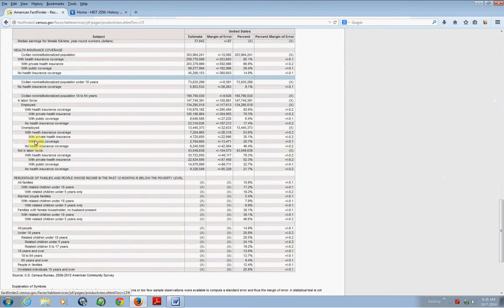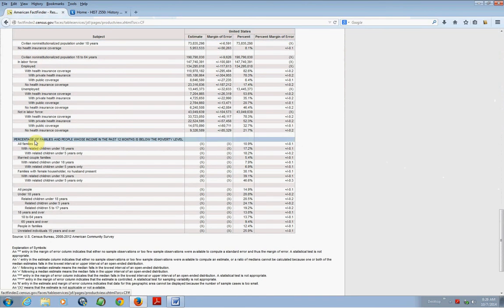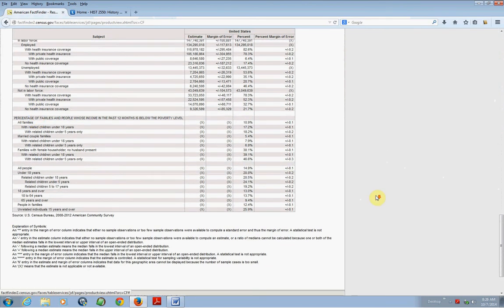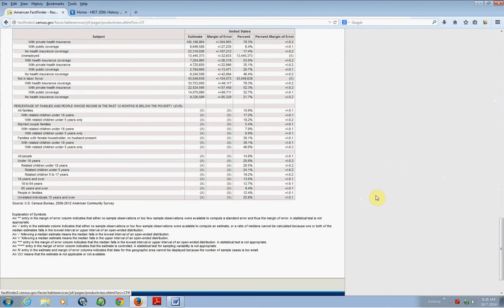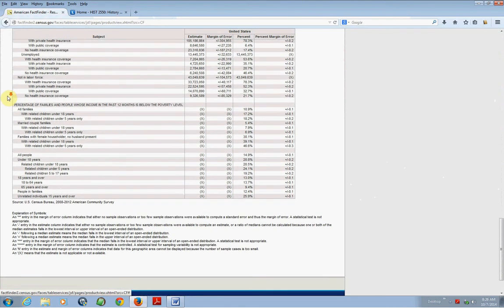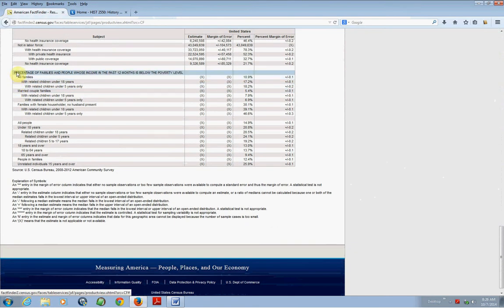And in order to get to that, you have to scroll down to the bottom of the table. And this will give you those measures, the percentage of families and people whose income in the past 12 months is below the poverty level. Now here again, we must note that the figures in this particular table are reported only for the total U.S. population, and none of the other links on this list are going to give us data for the Latino population.